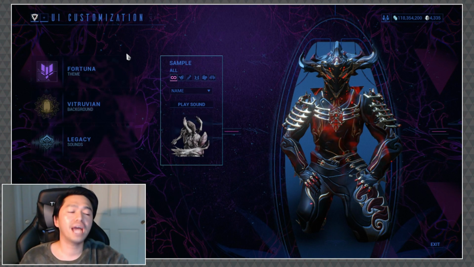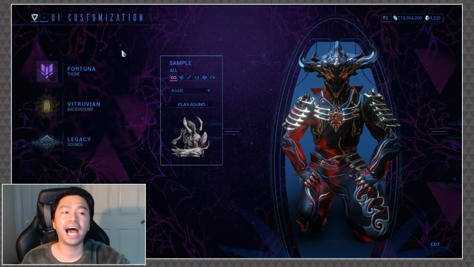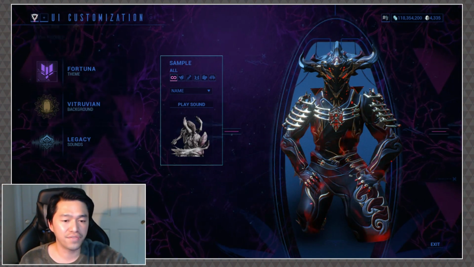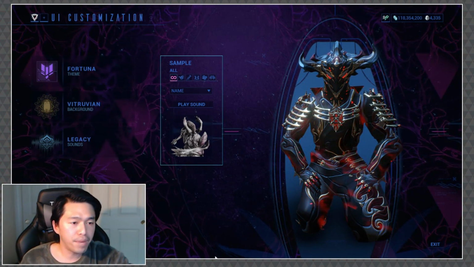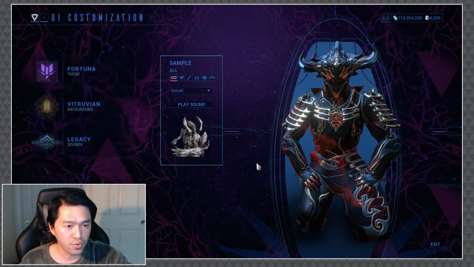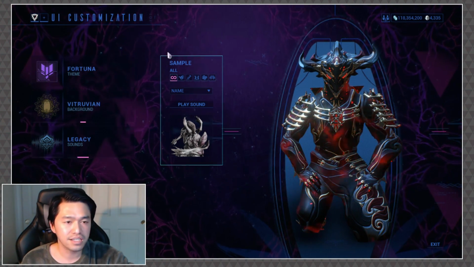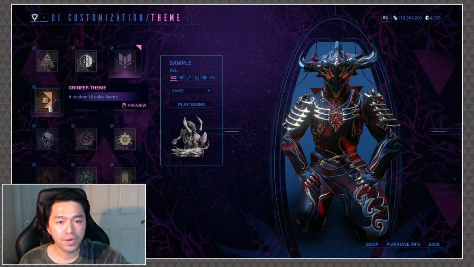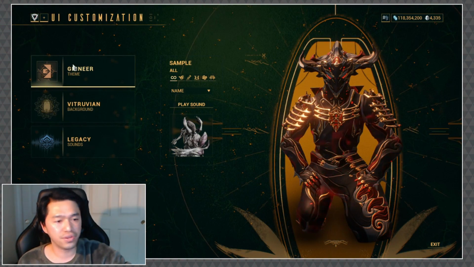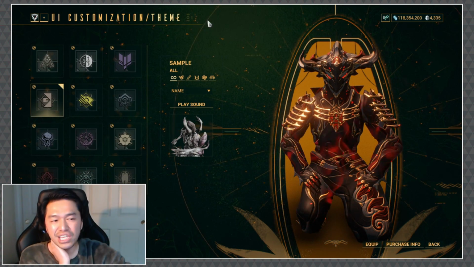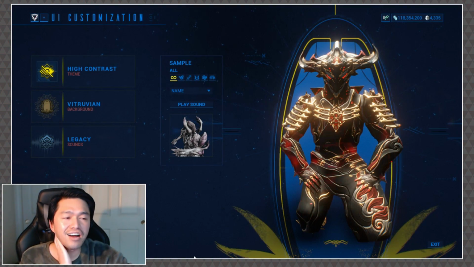Speaking of purple, we have Fortuna, which I think works absolutely fantastic with it. You get to see a lot of those neon-y colors popping in the background. I wish that they had used the bright green a little bit more, but it does work out there. And then we have that with the Grineer theme. I just don't like the Grineer colors. It just really makes me think of squash. Like cucumbers and squash.